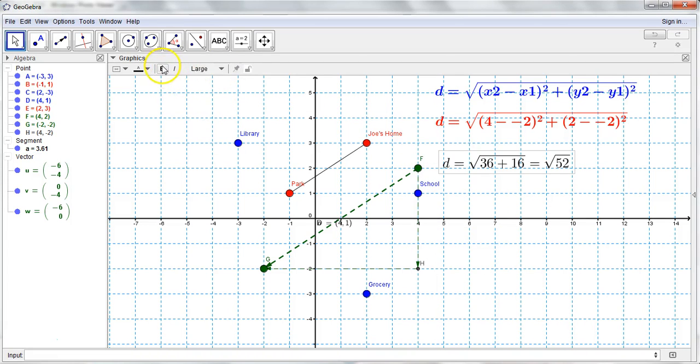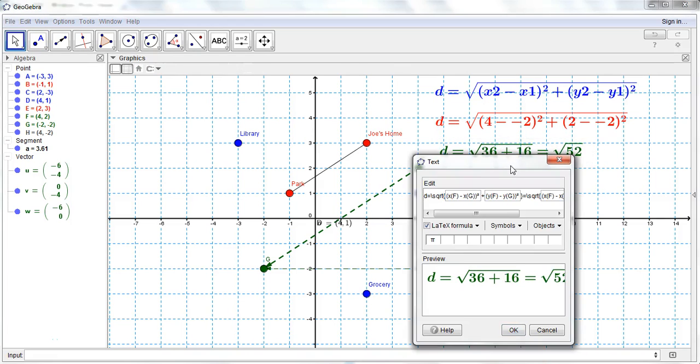Make this large, bold it, say green. So there's our answer. There's our distance. And if we wanted to evaluate it, we could do one more step too. I'm going to double click my text. I'm going to go to the end of this thing. Outside the bracket for the square root, I'm going to say equals, and let's actually take the square root of 52.